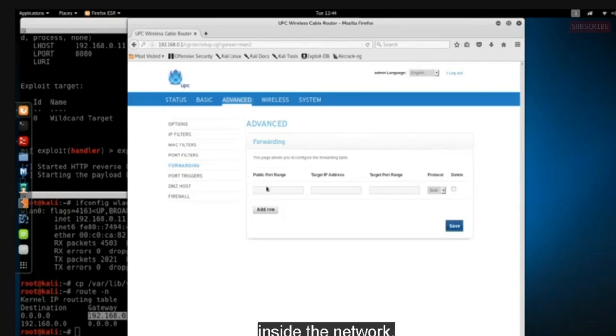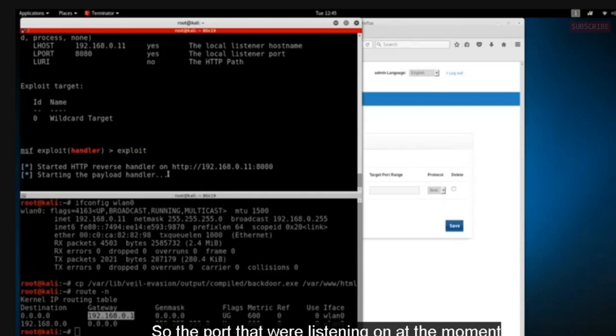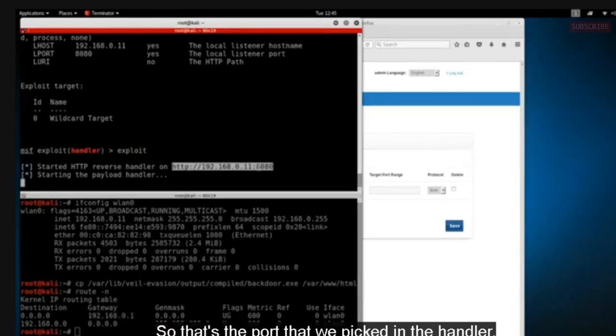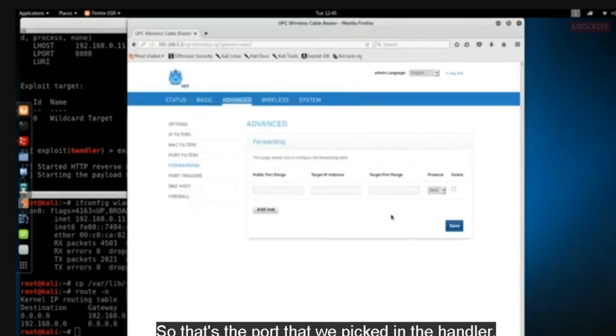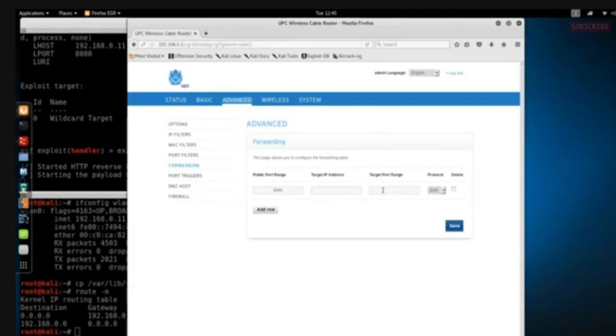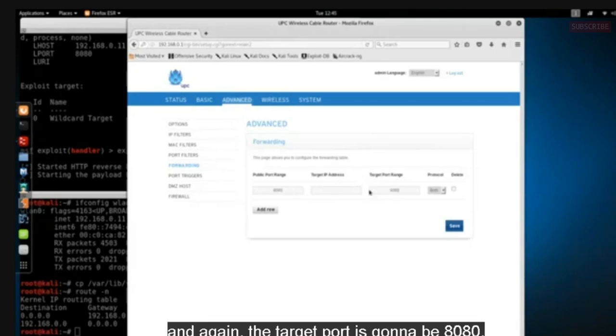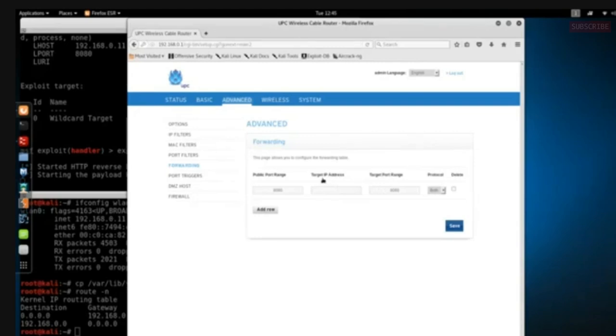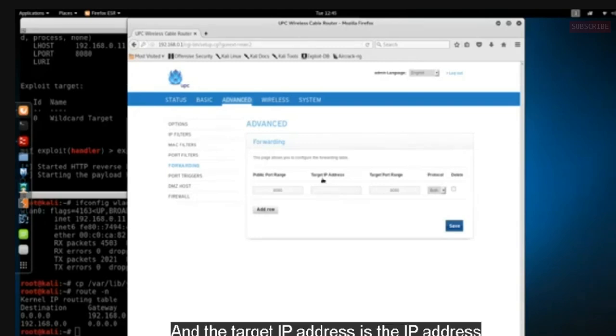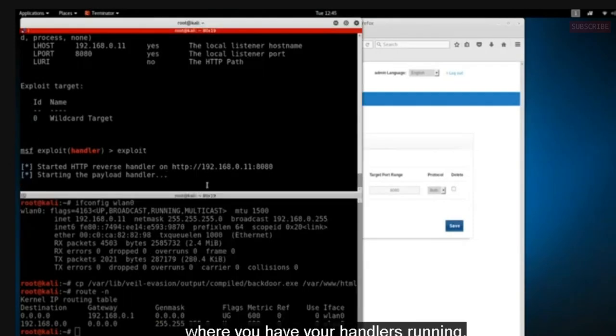You want to look for something that allows you to set up rules to redirect ports inside the network. The port that we're listening on at the moment is port 8080. That's the port that we picked in the handler, and in the backdoor, and that's the port that we want to get the connection on. So the public port is going to be 8080, and the target port is going to be 8080. The target IP address is the IP address that's listening on the port, so this is the IP address of the Kali machine where you have your handlers running.